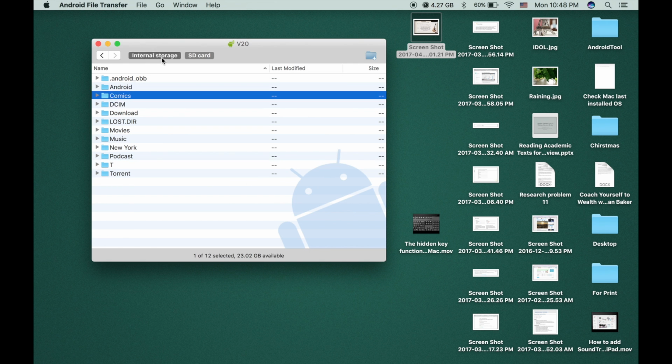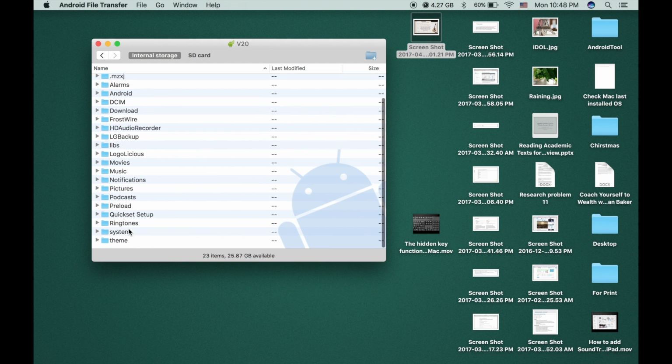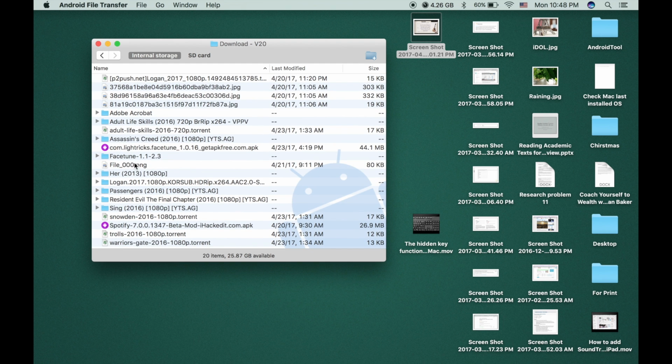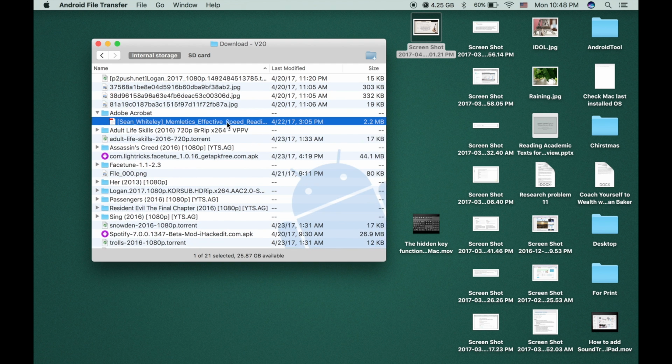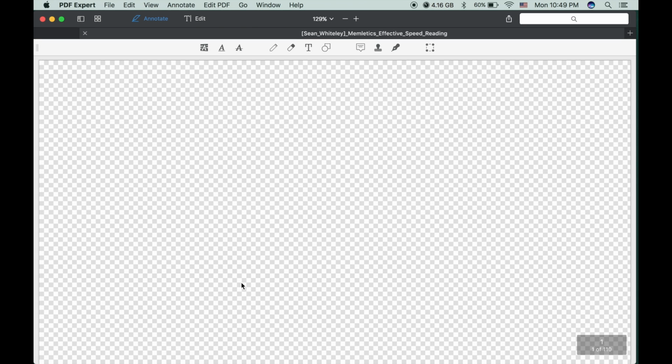So now let me copy one file from Android to Mac. So you just drag and drop it outside. And then you get a file. Any file that you want.